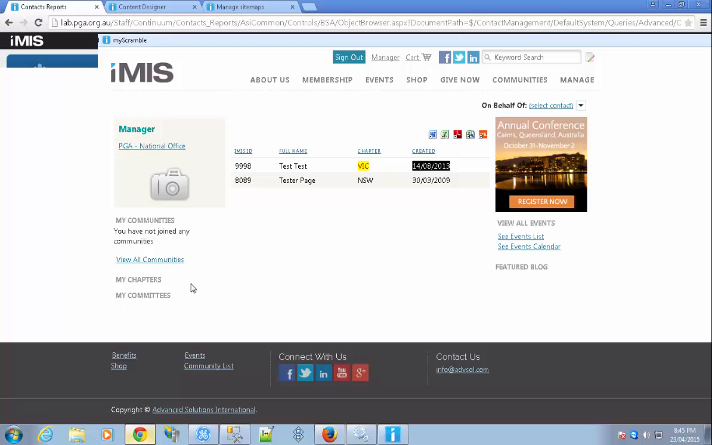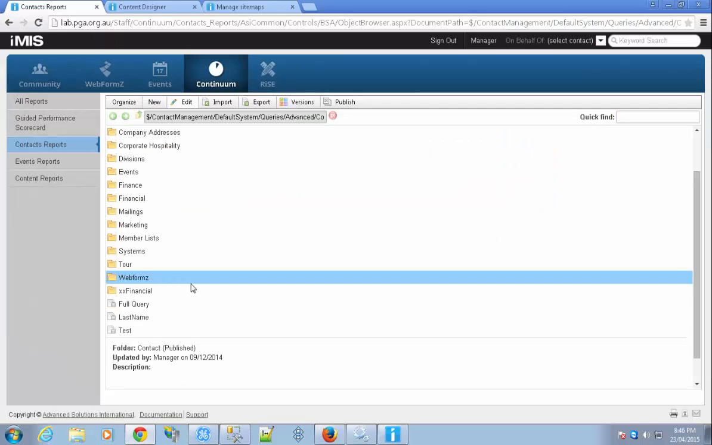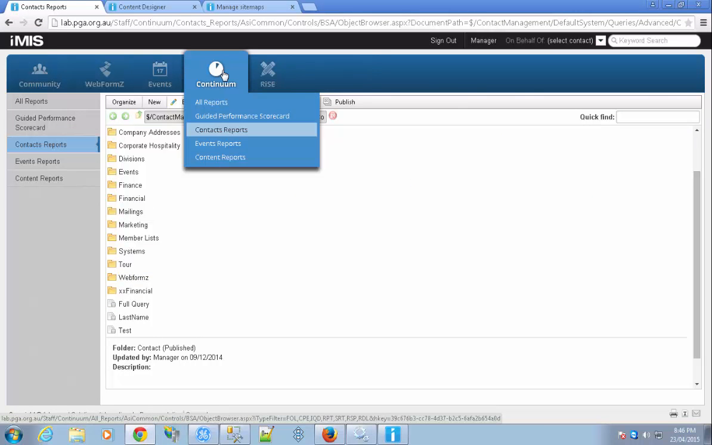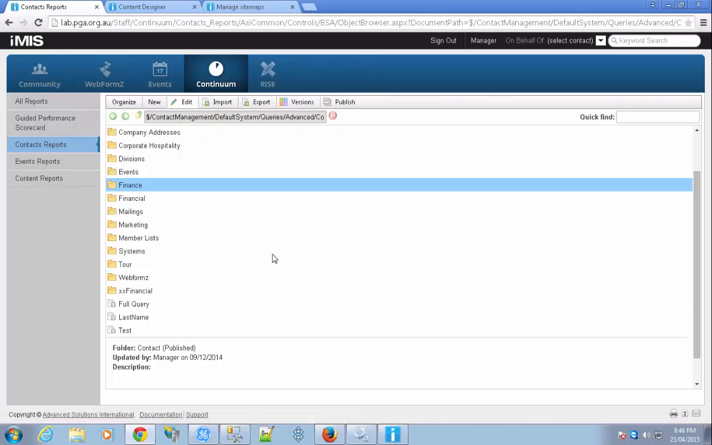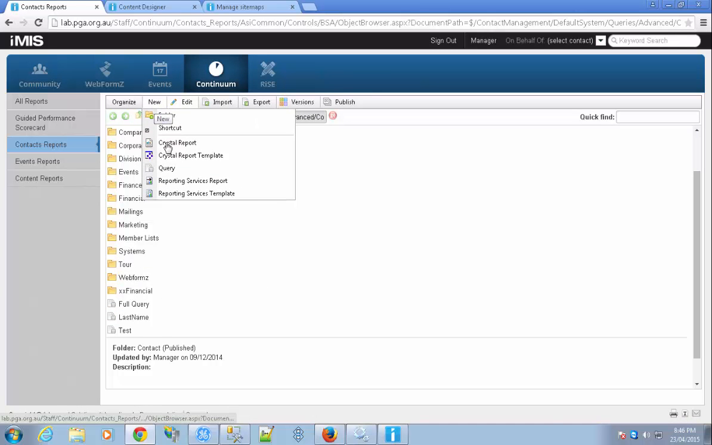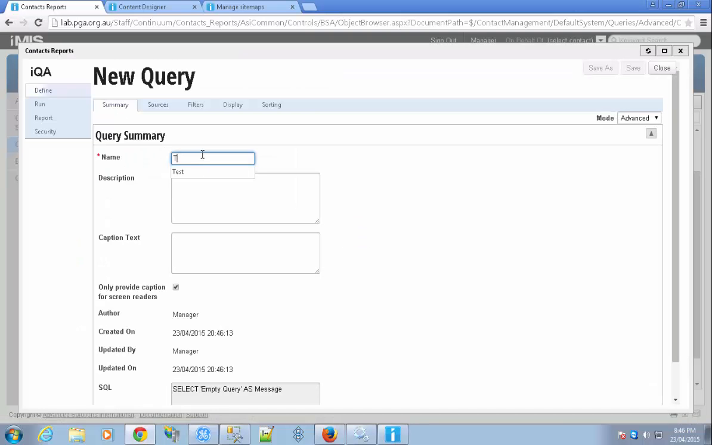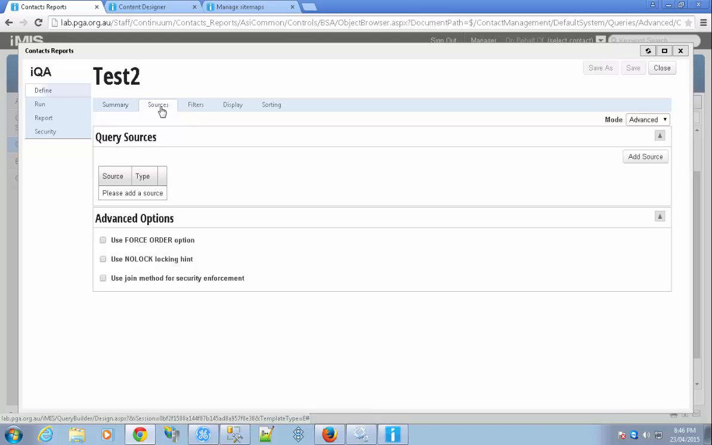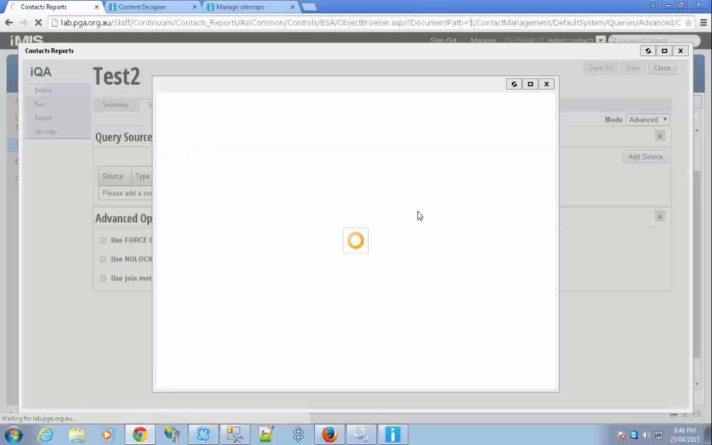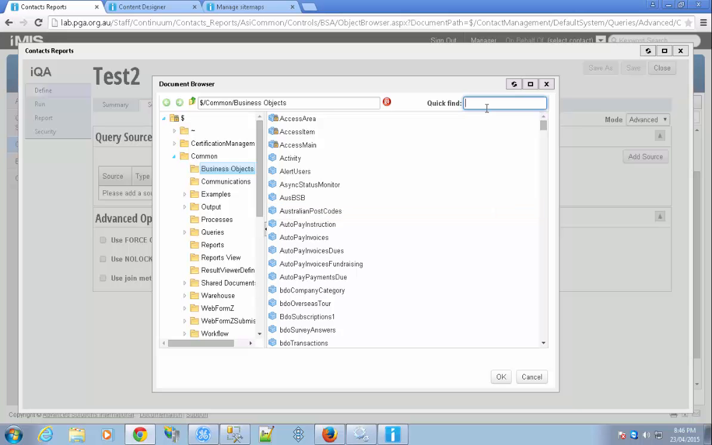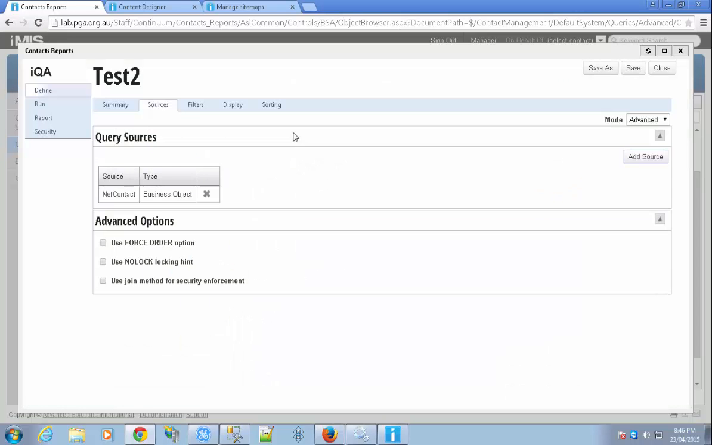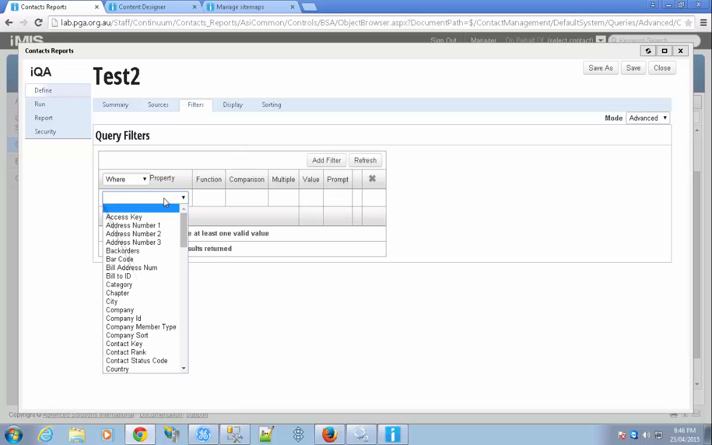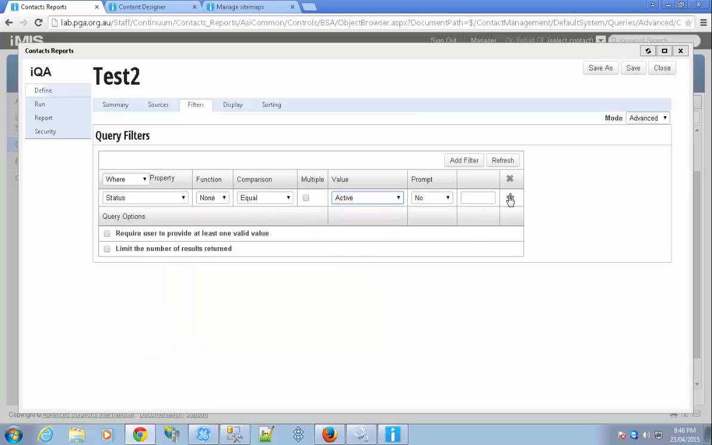So what I'm going to do is just go over to the staff site here, and it's all done in an IQA query. So it's just a matter of going to your reporting, wherever you want to create your IQA, up to you. So I'm just going to do it in my contacts. I'll go to new query here, and I'm going to call it test 2. I'm going to assume that you know how to create an IQA query, so we'll just go and add net contact as a source. And I'm just going to apply some filters, being that the status is going to be active.